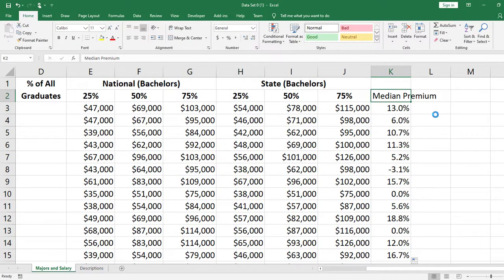Let's bold that medium premium there. There we go. We can even merge and center. And let's make that wrap the text. There we go.